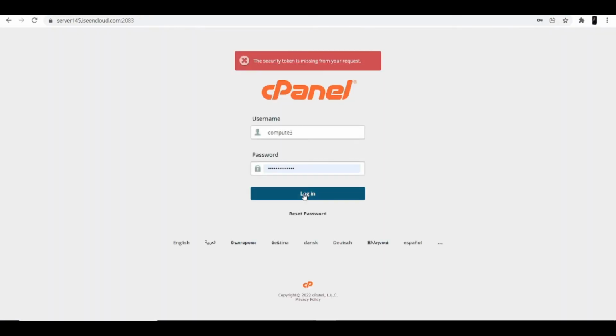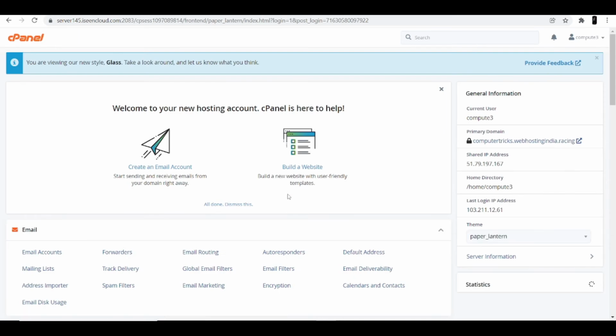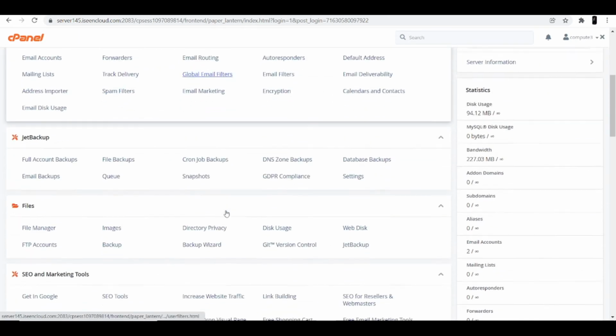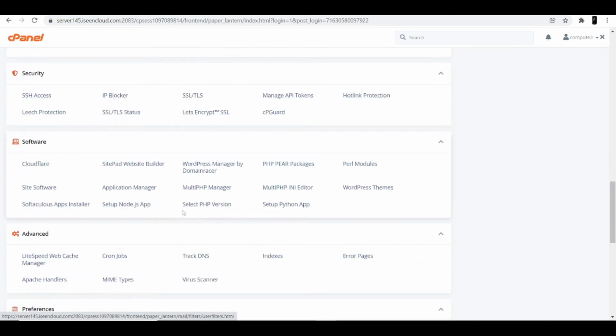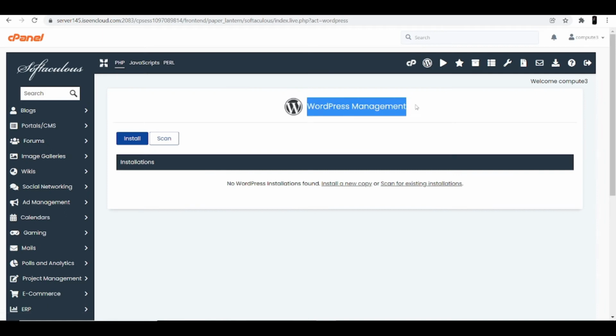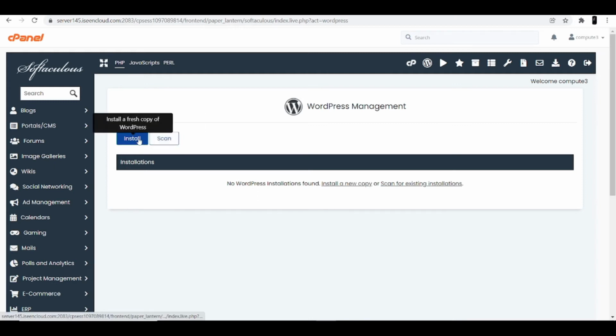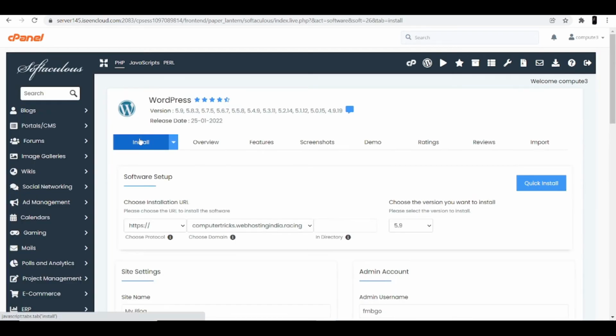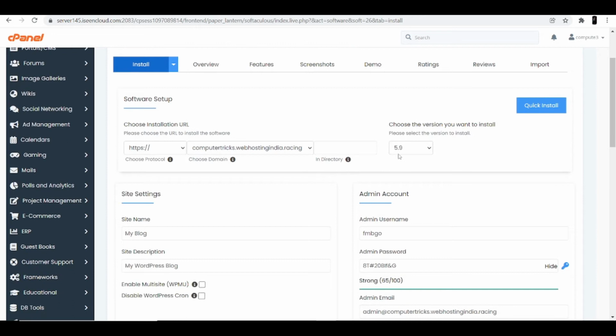So guys, I'm directly going to the cPanel here. Then we'll enter the ID and the password. So now you can see the cPanel account. Once you log into the cPanel account, scroll all the way down to the bottom. In the software menu, you will see an option, WordPress Manager by Domain Racer. Click on this option, and then you can see an option, WordPress Management, and there are two different options, install and scan. Click on this install option, and here we are going to install WordPress in our cPanel hosting.